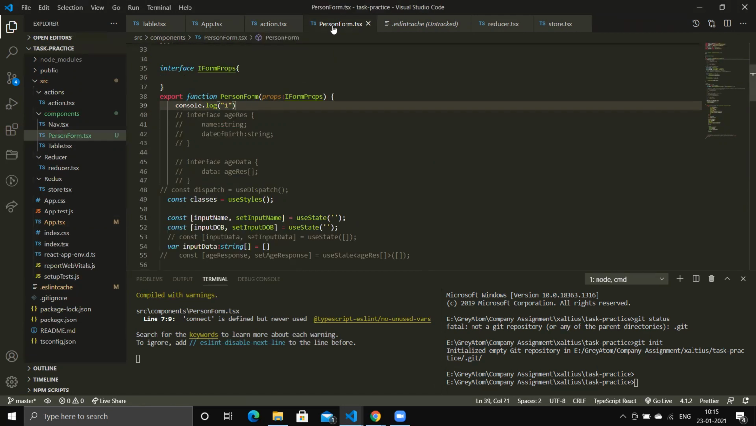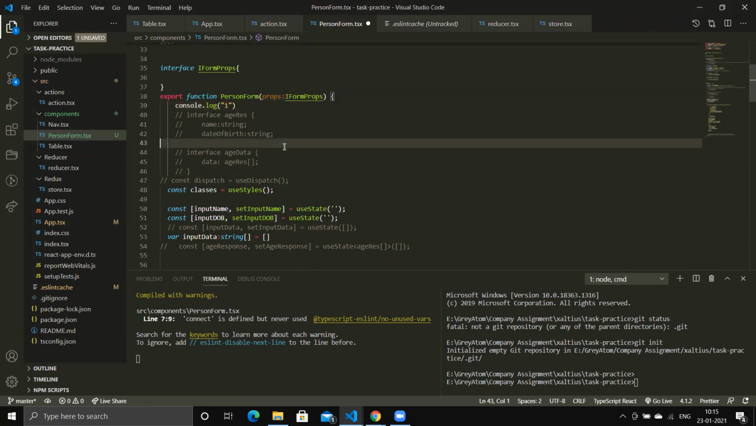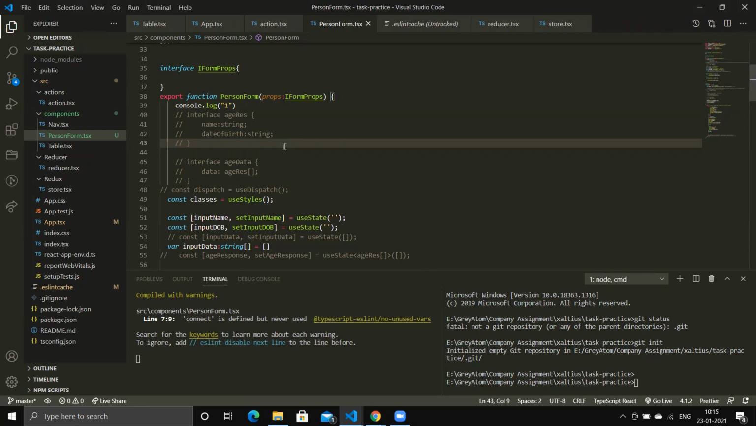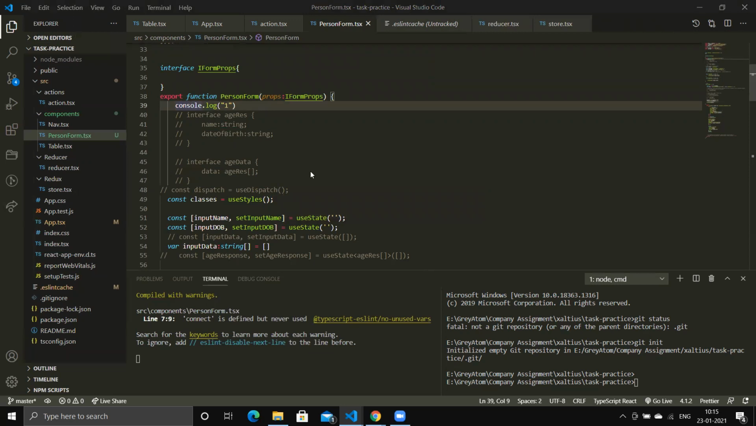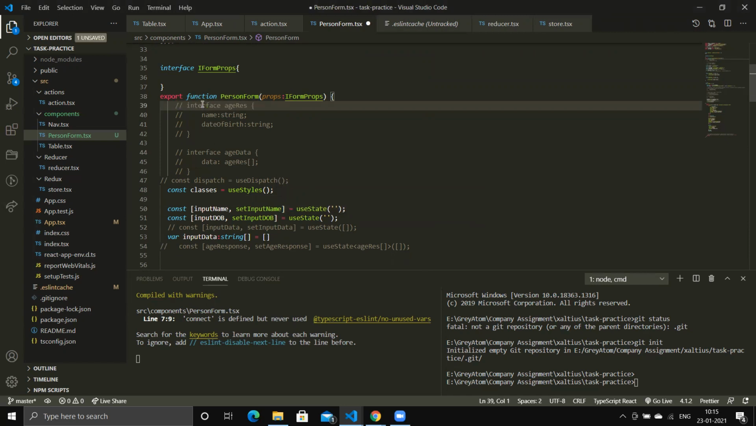Now, in PersonForm, console.log is not required. I'm making a mistake. I wanted to do Control X and I was pressing Control Z. What is the purpose of this age? This is a very good thing that you have created. You have created an interface. I'm not sure whether you created it or it was just there. Okay, we have two interfaces now. We should keep interfaces outside the function.